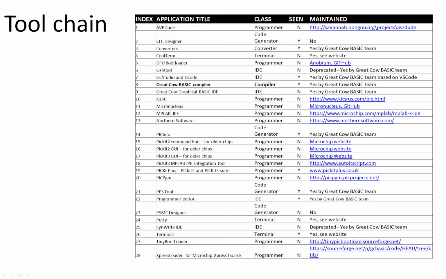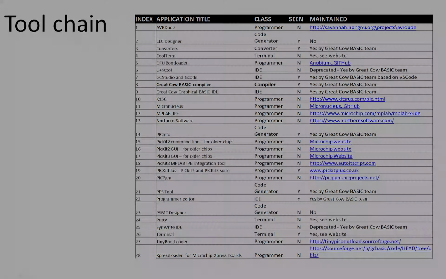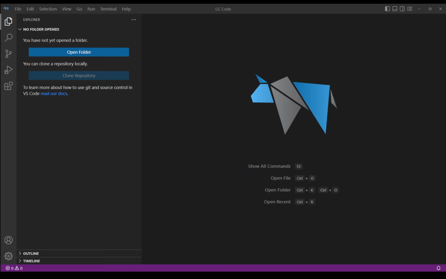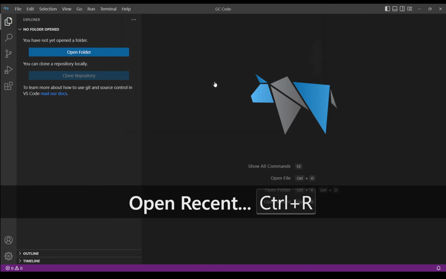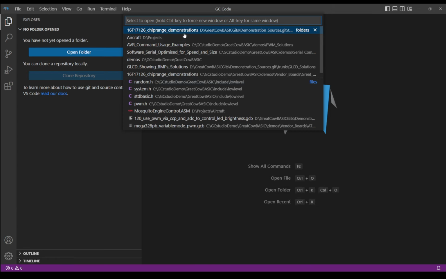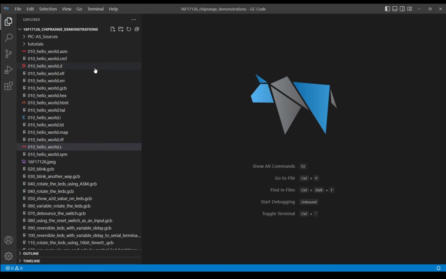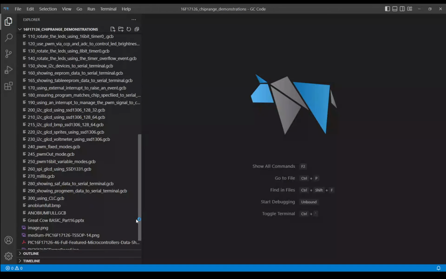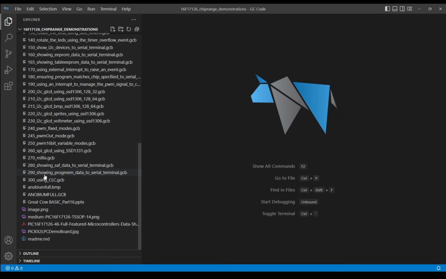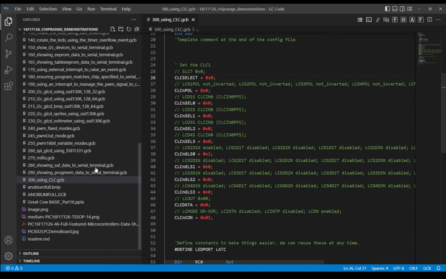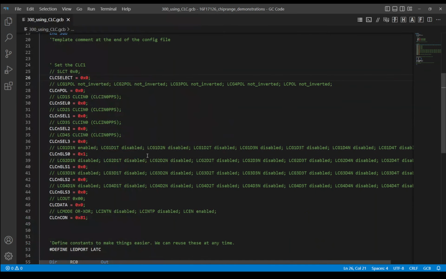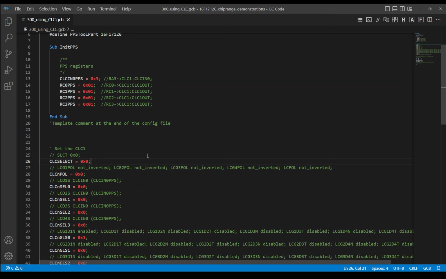So let's go back to GC code and let's look at CLC. It's one of the tools we haven't had a chance to look at, but I want to have a look at it. So I'm going to open up the folder that we've been working in by pressing Control R, and here is the top of the list, the folder that I've been working in. Open up 300 using CLC. What we're going to do is review the code and then look at what it does and then come back to it.